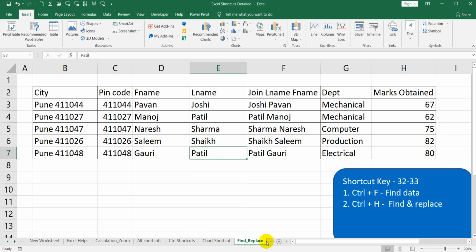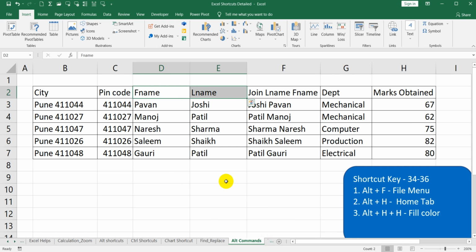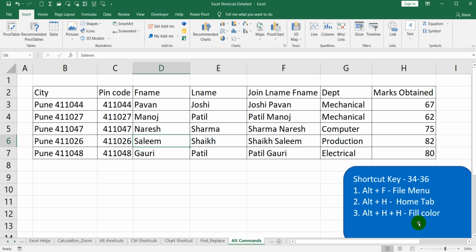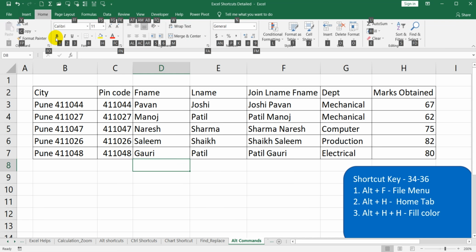So move on to the next option, next shortcut, that is shortcut number 34. So now we will discuss some Alt shortcuts. As we have already seen, with the Alt you can see the multiple commands get ready for us, and if we click on F after it, it will go to the file menu. The next option is Alt H. If you want to go to the home tab, then we can press the Alt and H, it will go to the home tab.